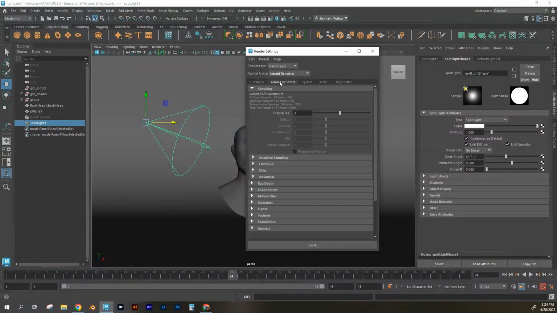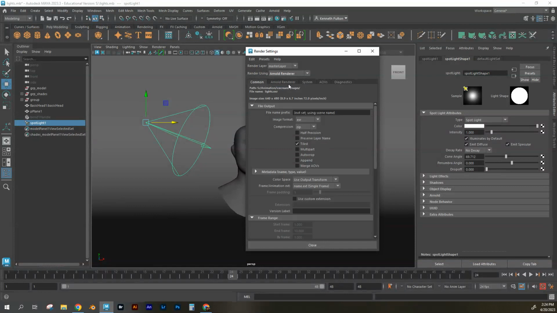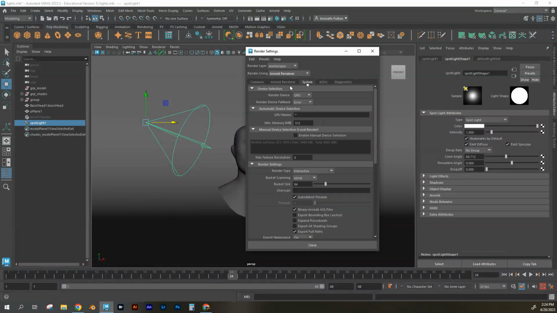Under Arnold Renderer, you'll see System. And for best performance, try using GPU. If GPU doesn't work, then you'll have to work with CPU. There are some older versions of graphics cards in these computers, so try to use GPU if at all possible. Now we have Arnold Render, and it's going to try to do it with the GPU. I'm going to close this for now.